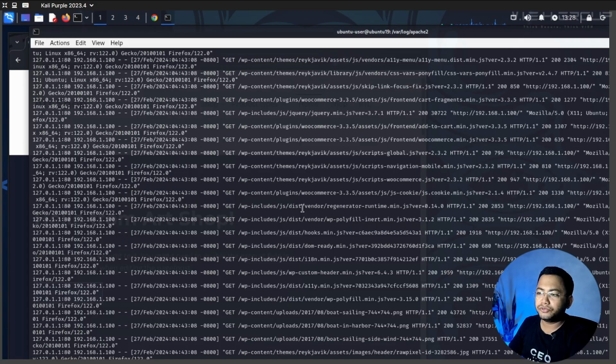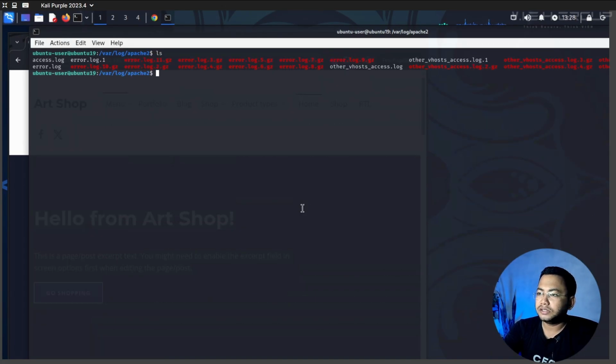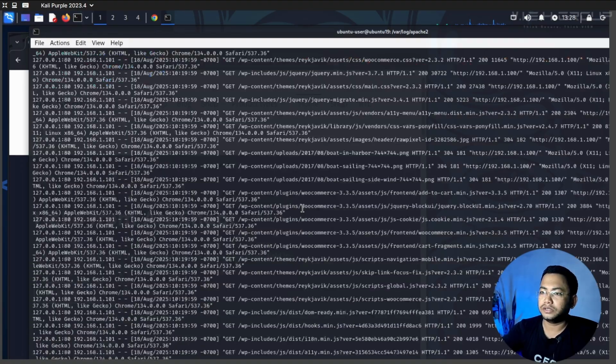So we can't see anything fruitful here. Let me clear out the screen. Then let's check another log file, which is this one: cat other_vhosts_access.log. Again, we have a lot of queries logged here, but not much that is useful.